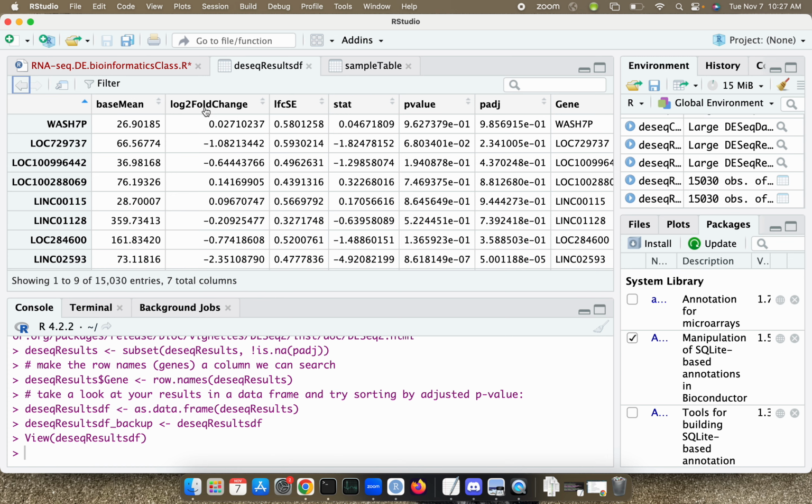A log 2 fold change of positive 1 would mean that a gene is twice as expressed in your cancerous condition. If the log 2 fold change is negative 1, that means that the gene is half as expressed. So half as many RNA transcripts, or RNA reads, and also we're assuming transcripts. So this is what tells you about overexpression versus underexpression and the magnitude of that difference, right?